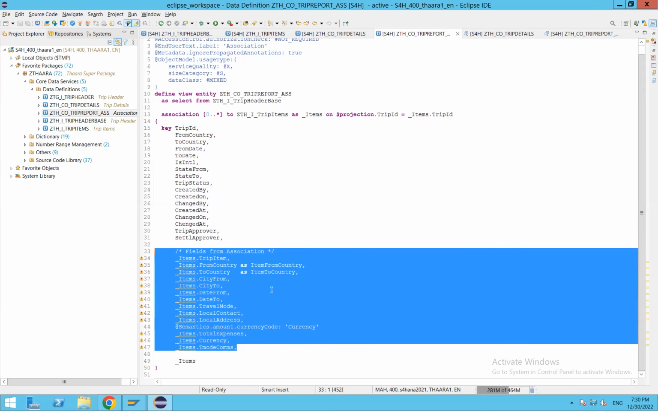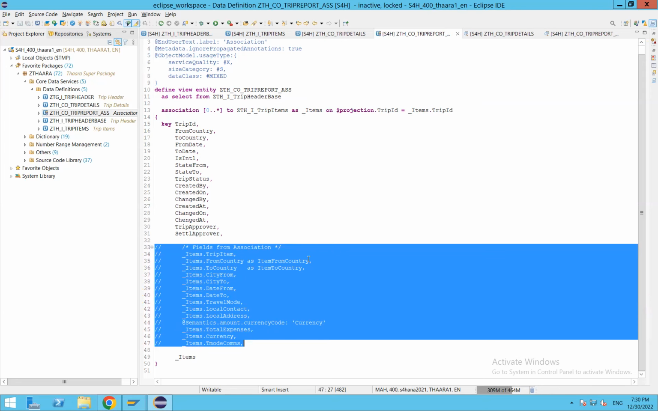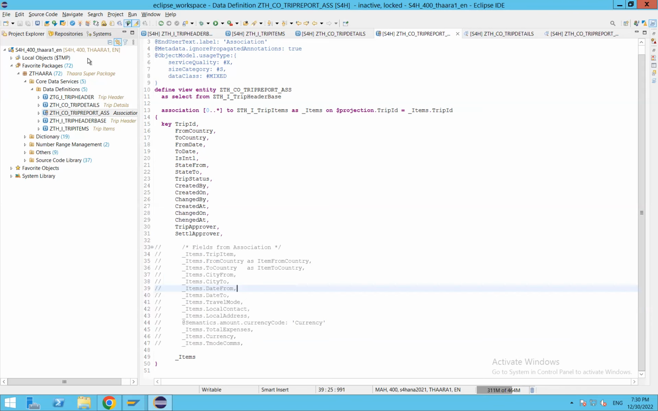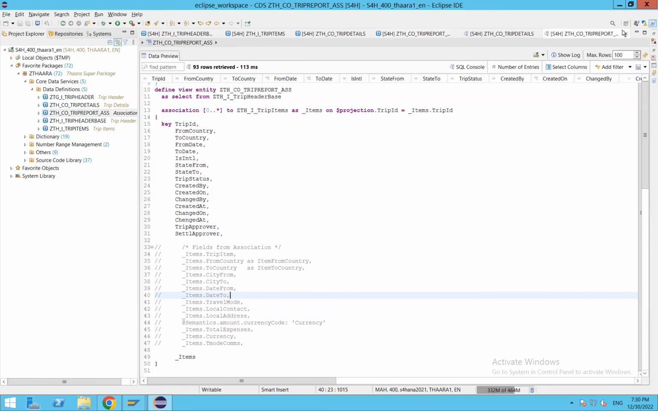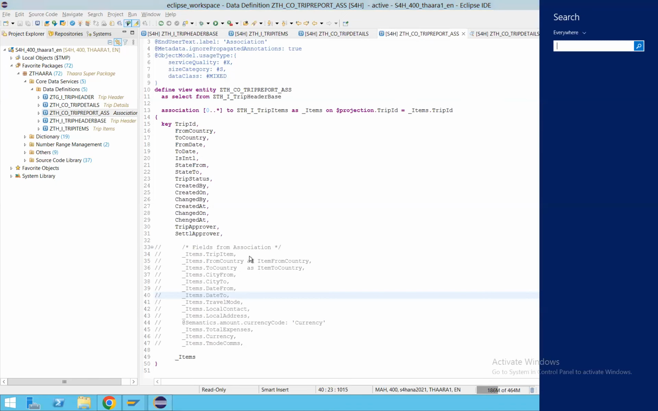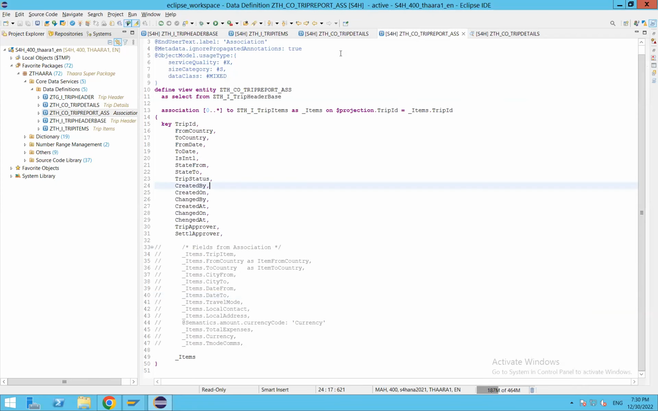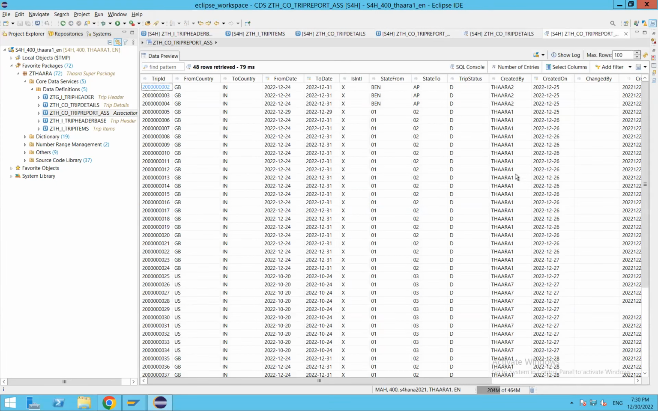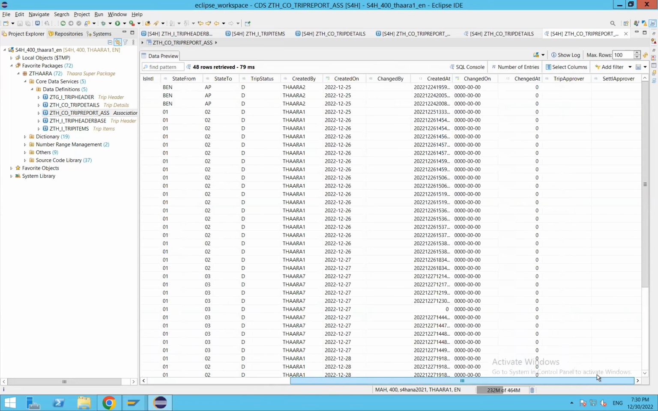For example, let's say I'm just commenting this out, the association, and now let me activate this one. Perfect, activated. Now let me go to, okay, so fields removed, that will not refresh. Let me execute it again. So now we see the results of only the header.